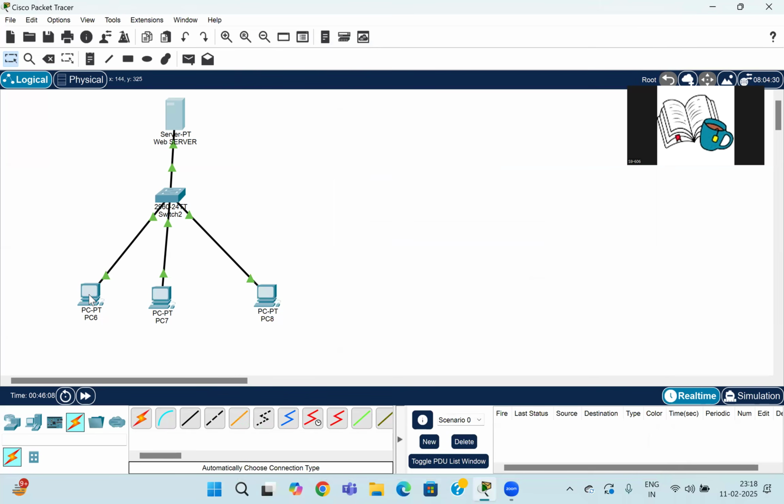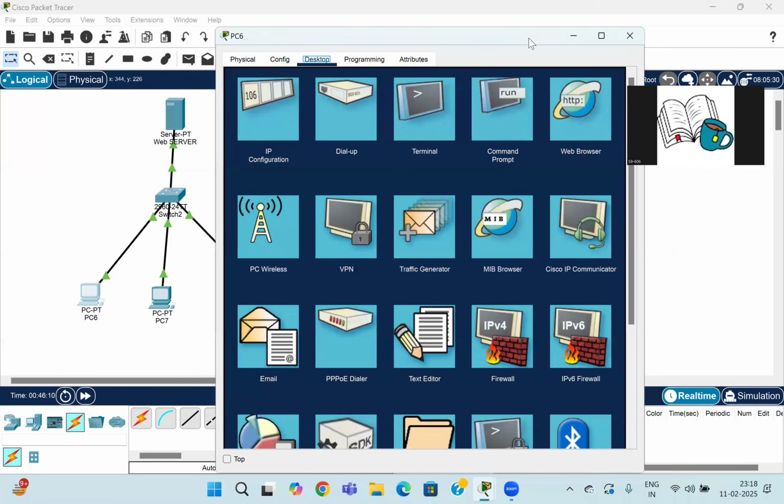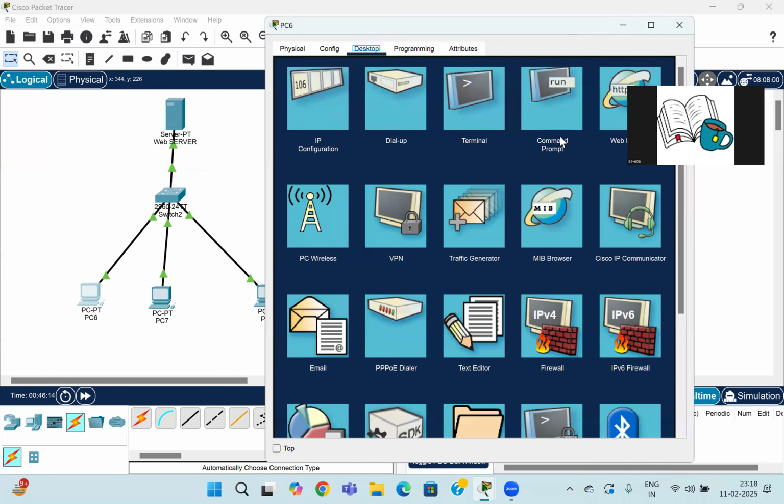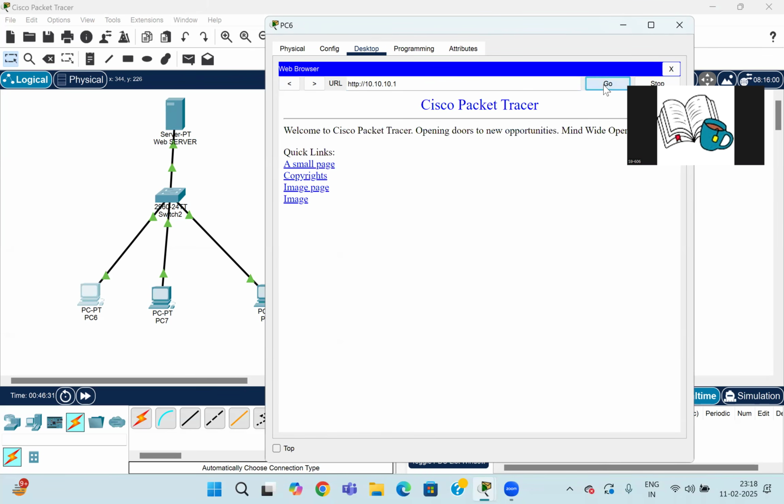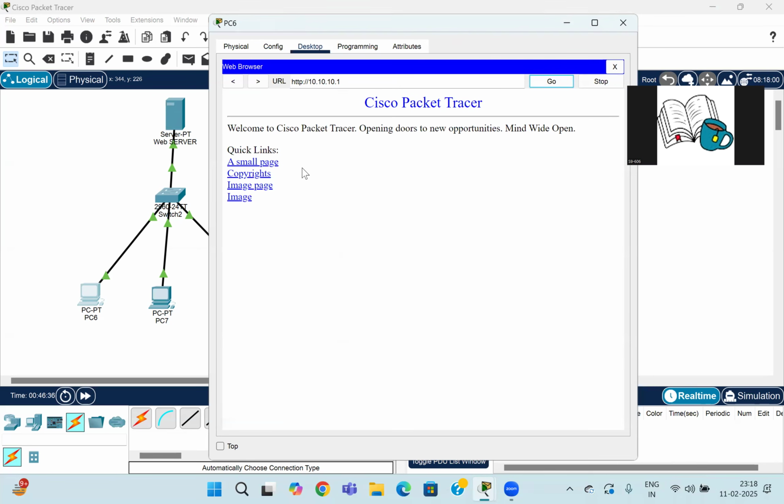Now you go to this PC to check whether you are able to access the web server that you have created or not. For that, you need to go to the web browser, click on it, and wait for the web browser to appear. Here, you write 10.10.10.1. That is the IP address of the web server we have created, and press go. Once you press go, whatever content was written in that index.html will appear here.